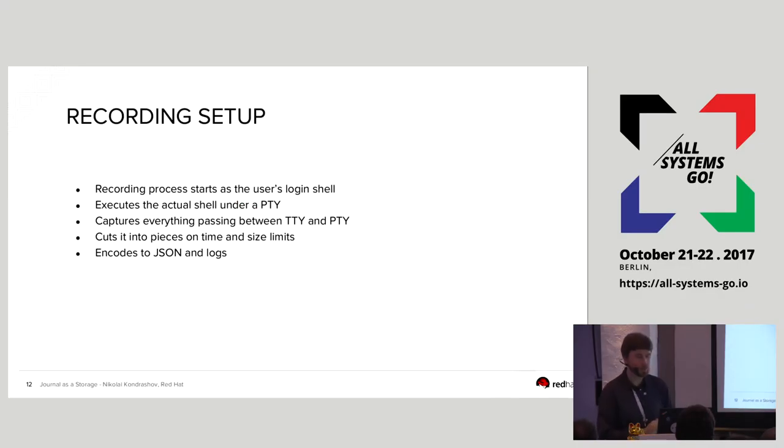So the recording process is started as the user's login shell, and in the most basic setup, you simply assign the user this login shell. Then when the user logs in, that recording process creates a PTY, starts the actual shell under the PTY, and then passes the data between the PTY and the real terminal and records everything that passes. Cuts it into pieces, converts to JSON, and logs it.